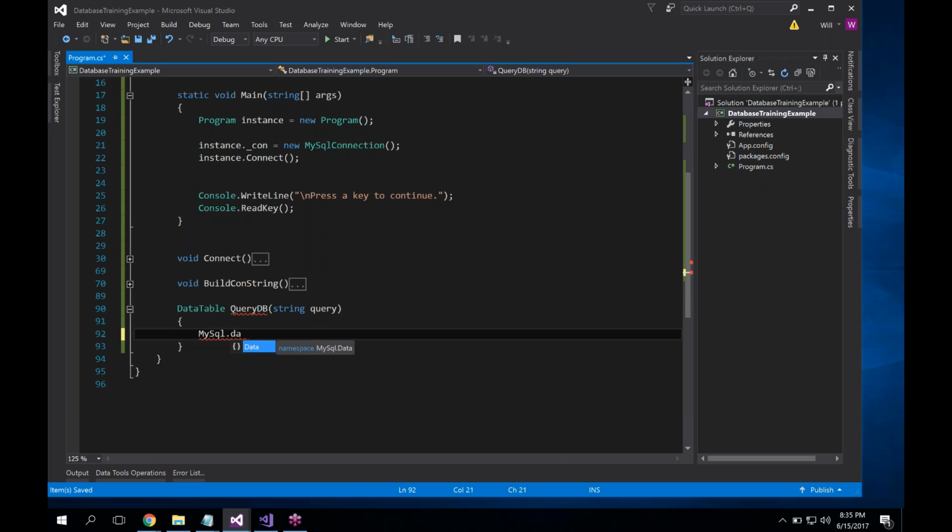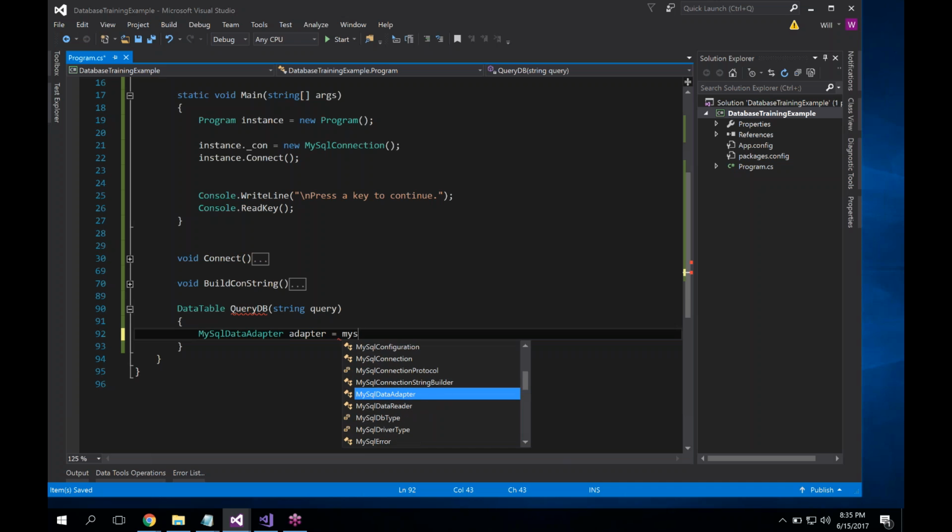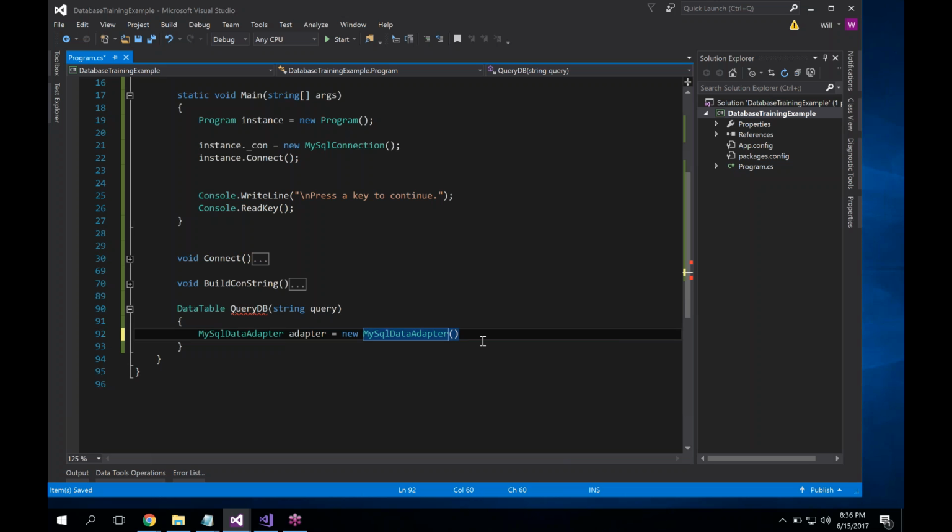MySQL data adapter. There we go. Apparently I can't type. I'll just call it adapter. Now the constructor for this, and again it helps if I remember the new keyword. Look at the constructor, the version we want.